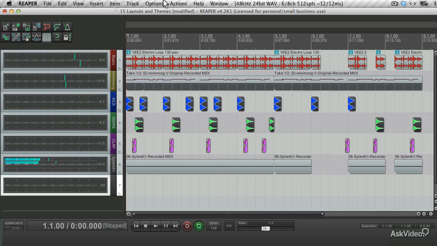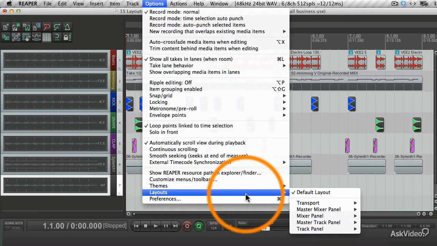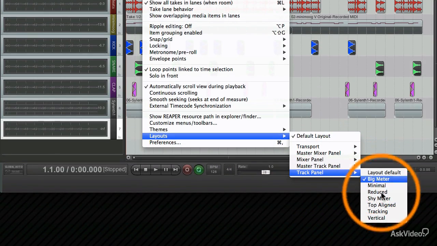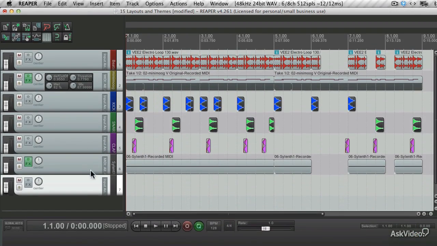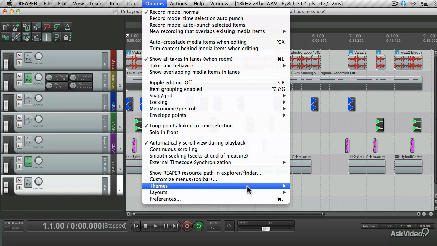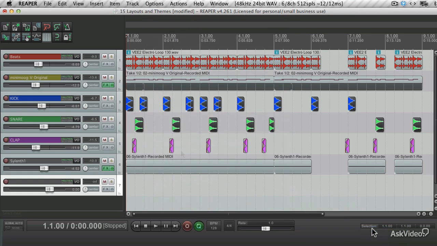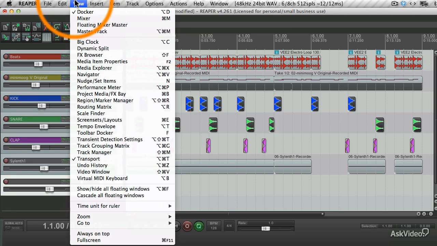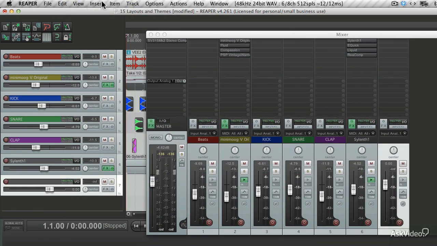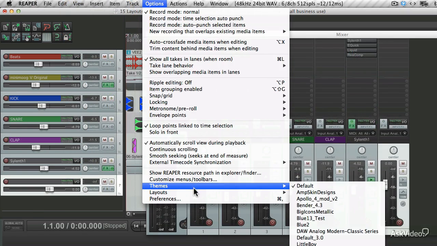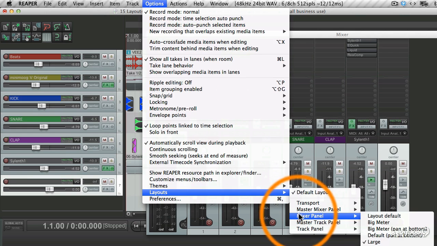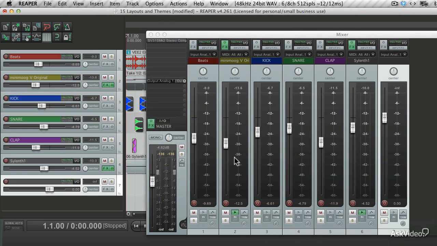You got other options. Go to Layout, Track Panel, and Vertical. Interesting how you can change these quite a bit. And you can always go back to your default, like I said. Go to Track Panel and choose the Layout default. The nice thing is, you can also do the same thing with the mixer channel. Go to Options, Layout, and Mixer Panel. You can do the same and change them to big meters here.